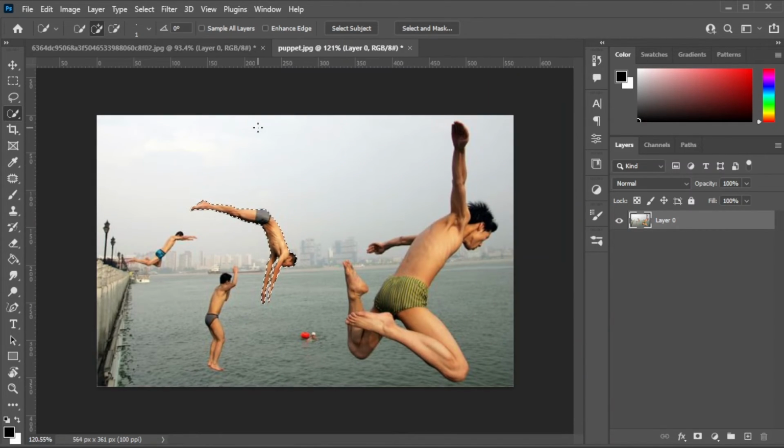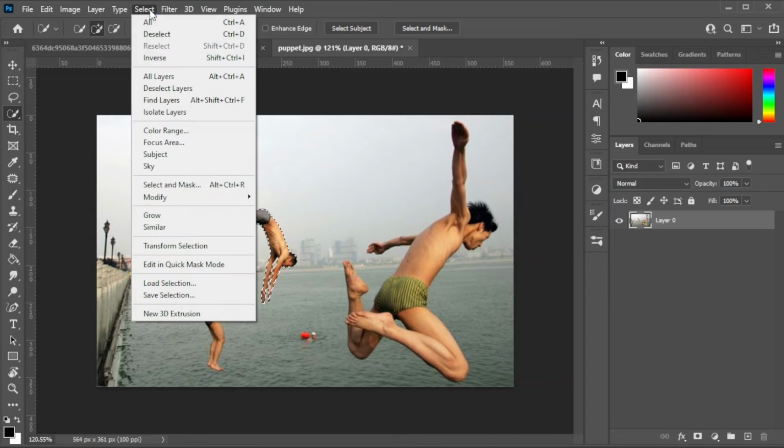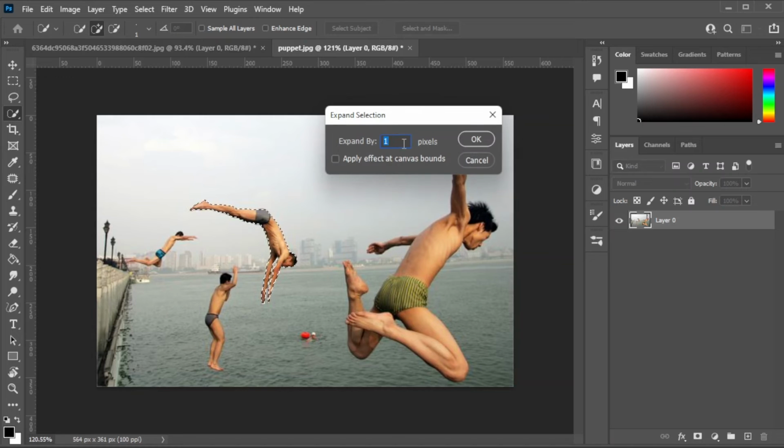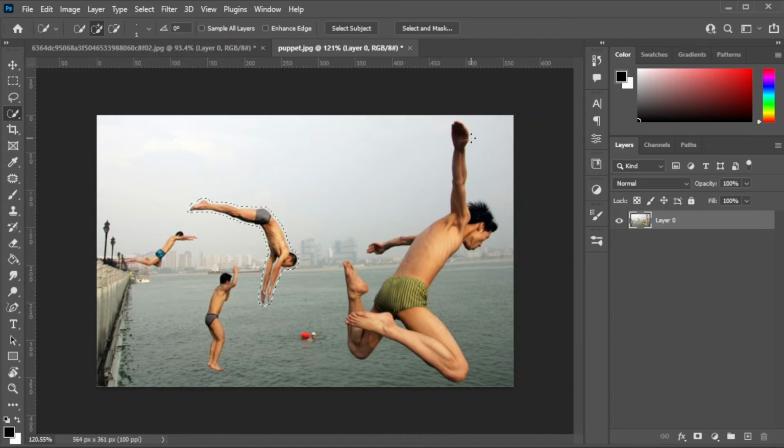Once you're satisfied, you can now go ahead and hit Ctrl+C on your keyboard to copy the subject. And in the menu bar, open the Select tab, Modify, and Expand. Here, you can input 3 to 5 pixels if your subject is small or if your image has low quality. Once you're done expanding, click on the Edit tab and select Content Aware Fill.